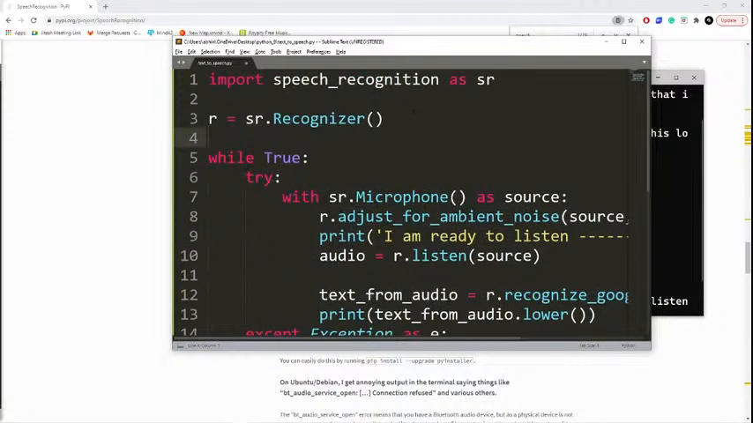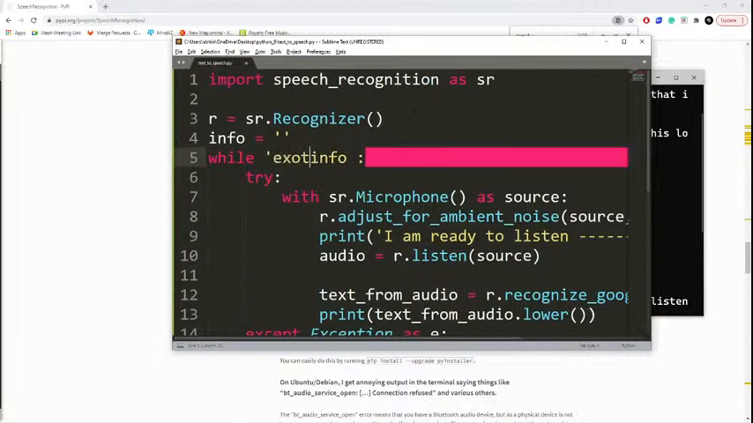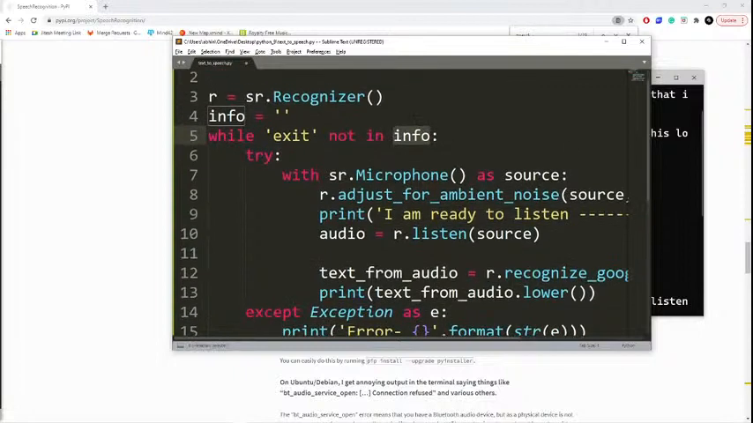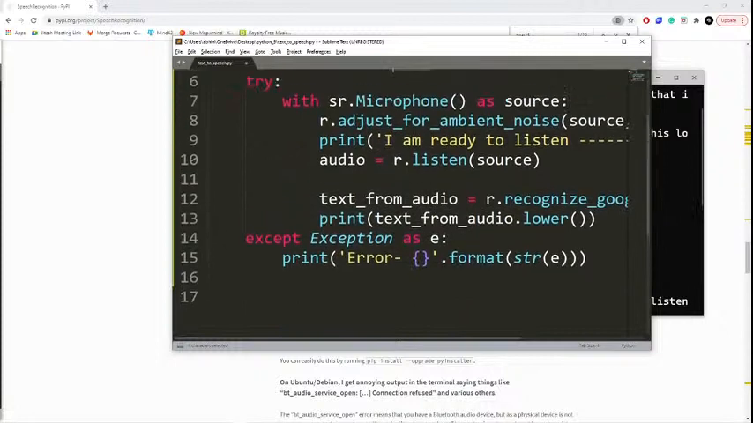Let's say you can have some pass phrase again, like some info variable, let's say the information variable right now is empty. Okay, in here you can say while exit not in info. So I'm saying, so this info is some string again. Right now it's empty, but this is some string. While exit is not in info, I want to do this again.